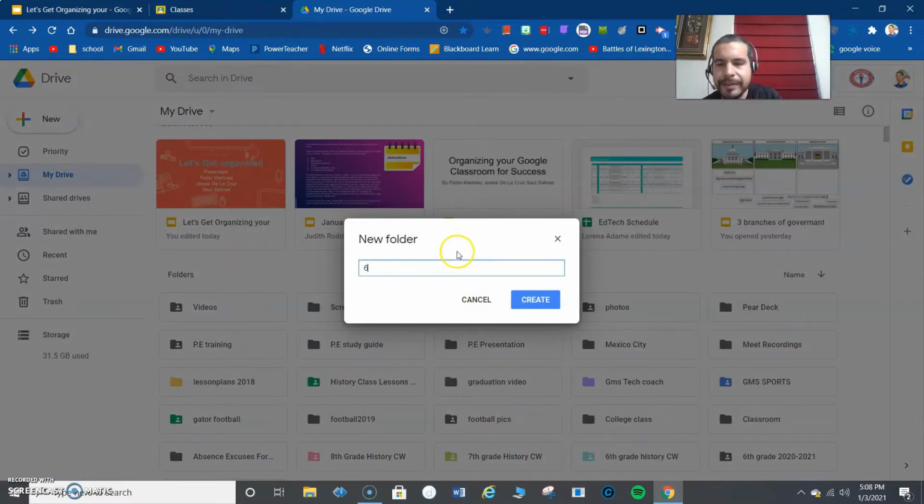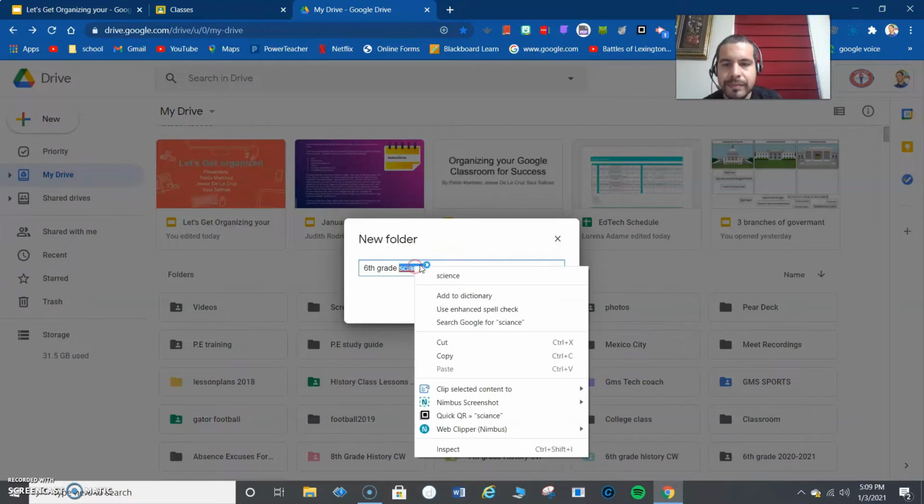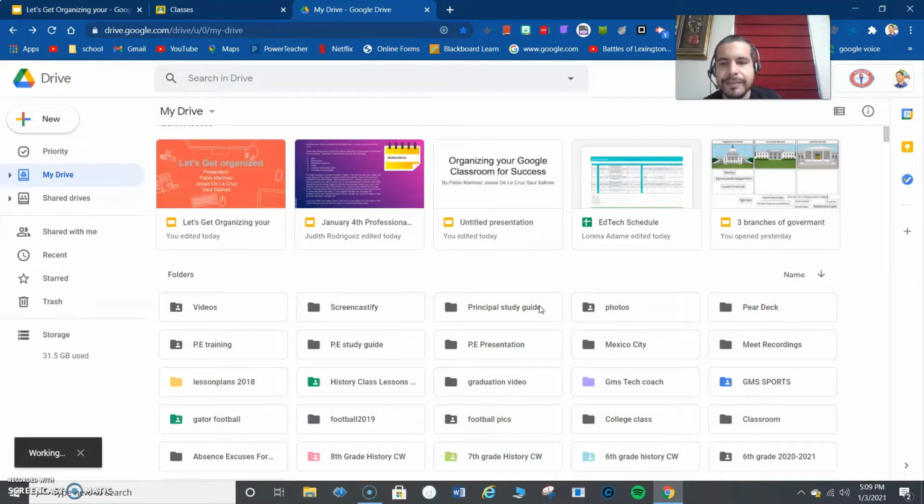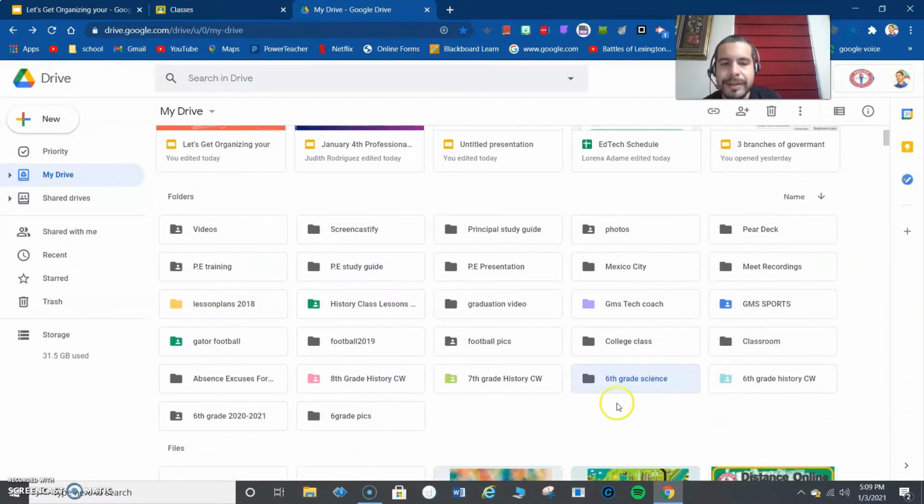You can put sixth grade. That's just an example. You can put whatever grade level you teach. And you put, maybe science. There we go. Create. And it's going to come out right here. So see, sixth grade science, it comes out like that.